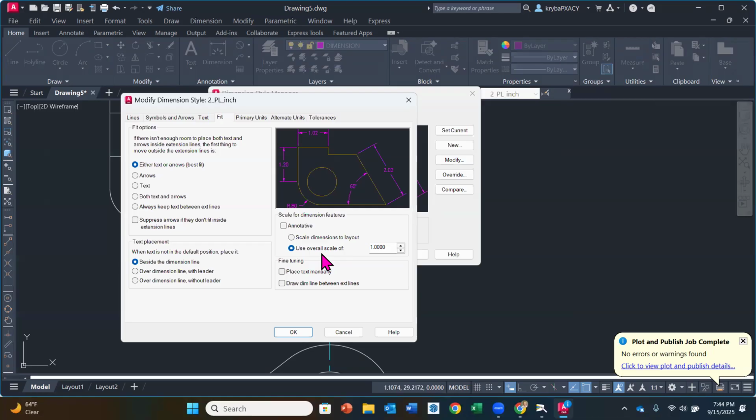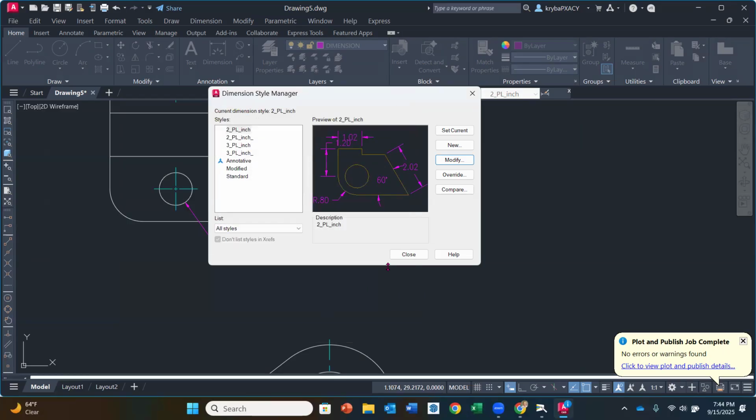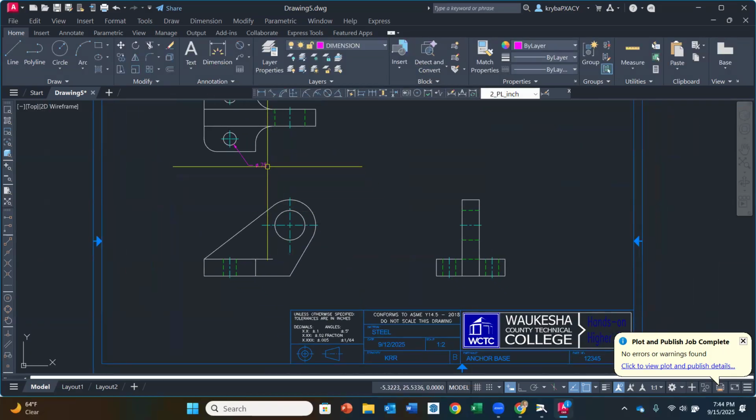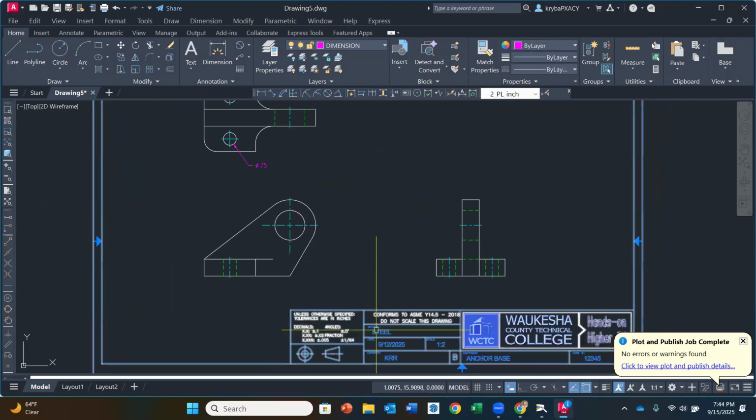Okay. So what do you think I should put here? 0.5, 1, or 2? Well, 1 isn't right, right? We know 1 isn't right because it's too small. Let's try 2. Let's put 2 in here. Okay. Let's hit 2. We're going to hit okay. We're going to set current, and we're going to hit okay. Look at that. It made it bigger, and let's compare it. It looks like it's about the same size as what's in my title block, right?